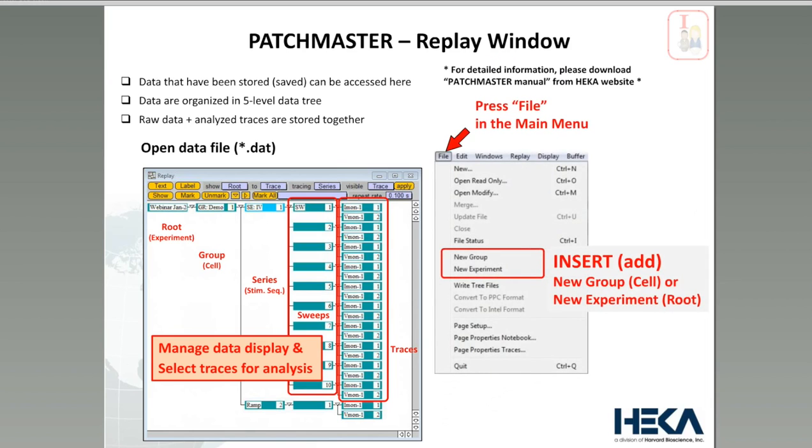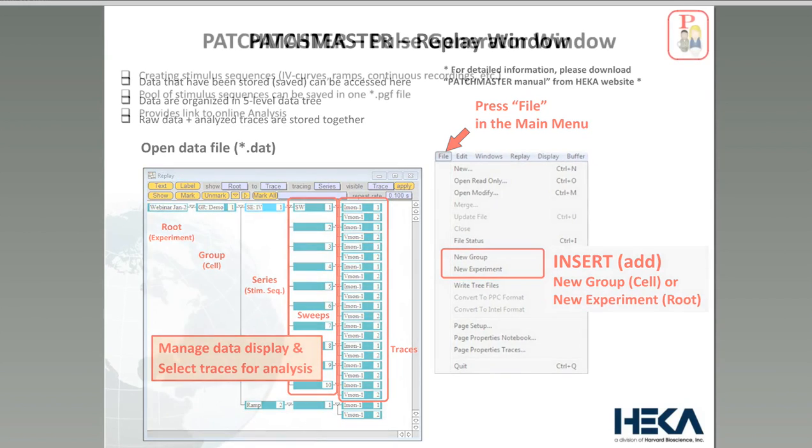I would like to point out one thing. To create a new group, like I said, or even a new experiment, it's very straightforward. You go to the File in main menu, and then you can create a new group or a new experiment simply by pressing the respective button.